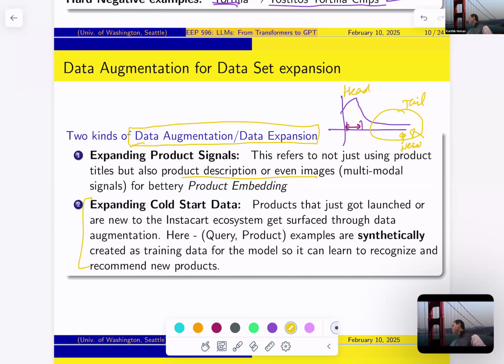So in this case, for example, we're using multimodal. We're using title and also image. That's a multimodal signal because you have two modes and you need to deal with images in a different way versus text and titles.